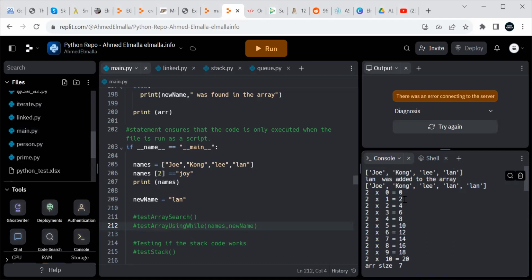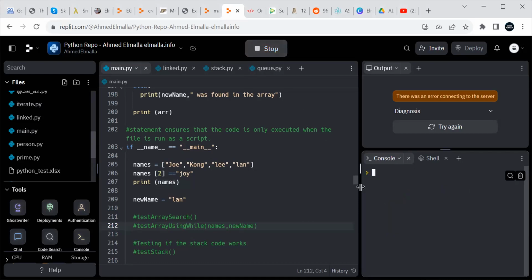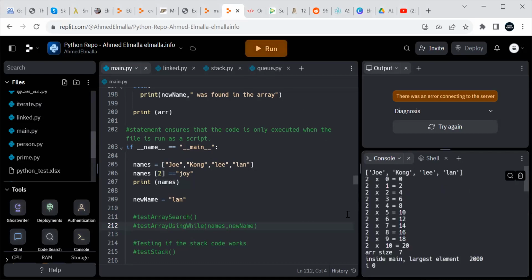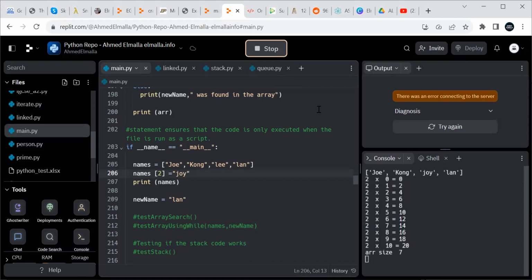Joy. Wait, let me comment all the lines. Yeah, let's try to run and see. It doesn't, oh, sorry. I used a wrong operator, sorry. So now, what do you see?